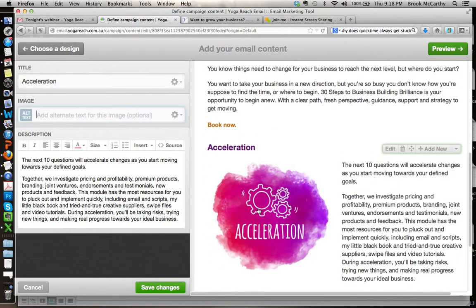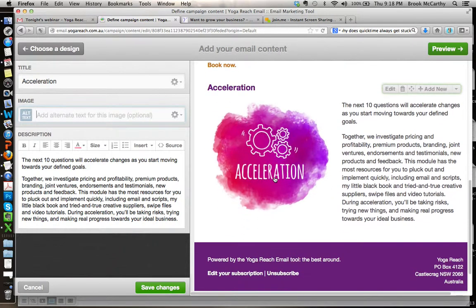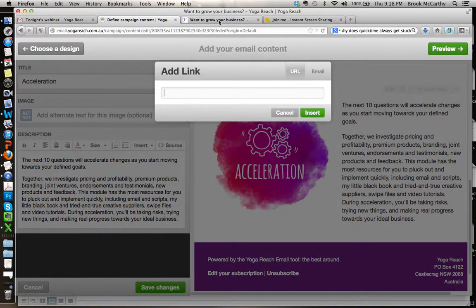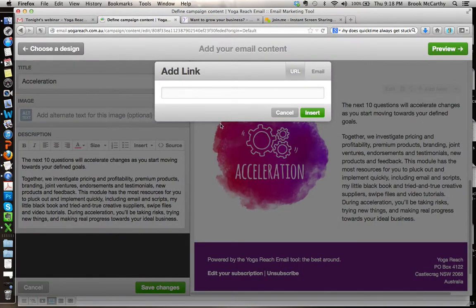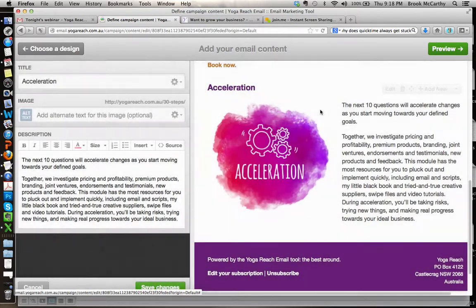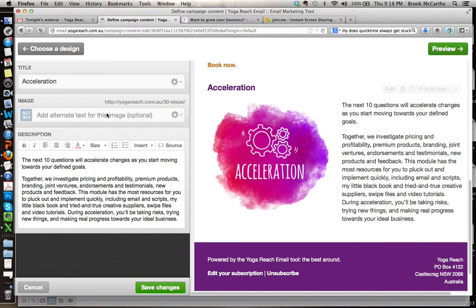And then you can see when I scroll down, I've got a left aligned acceleration image, and I can actually make that a hyperlink as well, which is pretty groovy. So lots of people go to click on an image, they assume that an image is a hyperlink, so it's always good to add a hyperlink if you can.